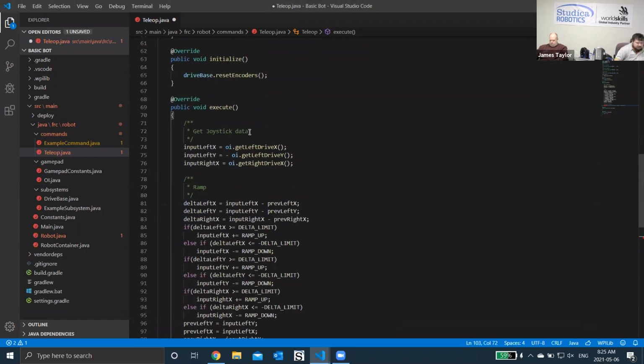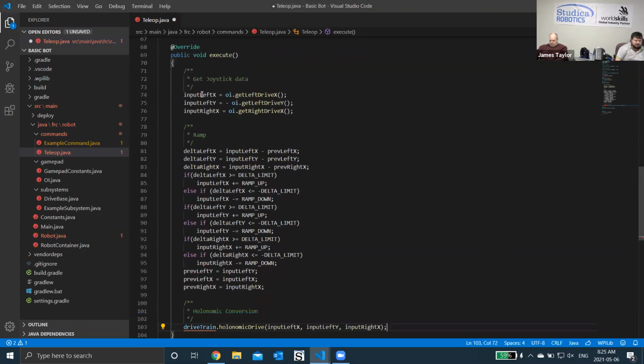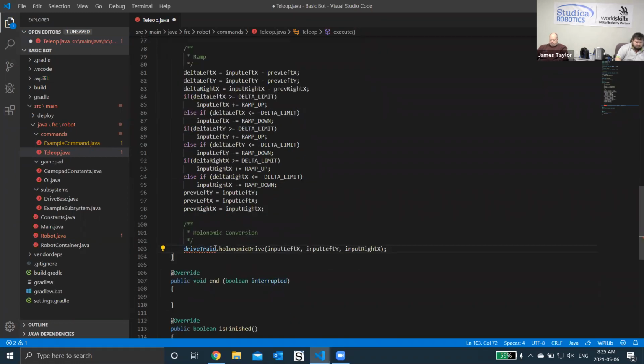So at the beginning of execute, we're going to actually grab the data from our joysticks and then assign it to our global variables here that will go through the ramp math and then output to the holonomic drive in our drive base subsystem.